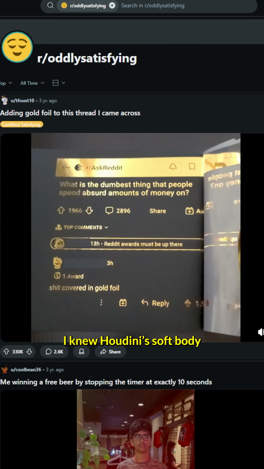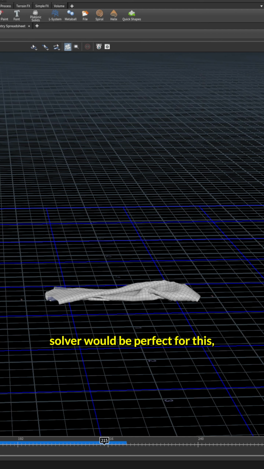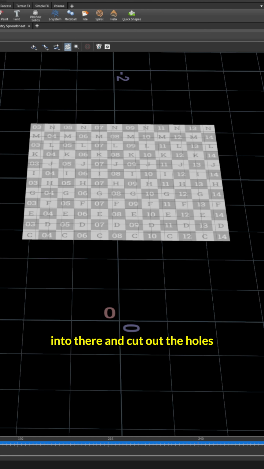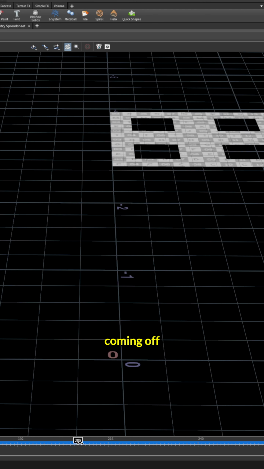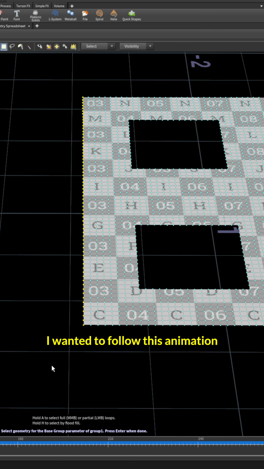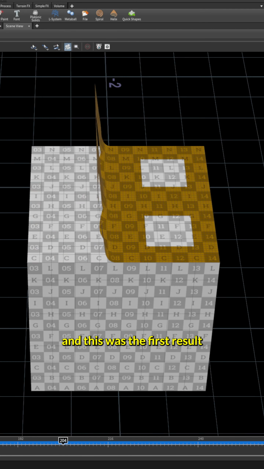For the second part, I was inspired by the most upvoted post on r/oddlysatisfying, which was this gold peel here. I knew Houdini's soft body Vellum solver would be perfect for this, so I brought the gold sheet into there and cut out the holes that I wanted to be left behind after the peel. Then I animated the sheet coming off and only selected the points I wanted to follow this animation, and this was the first result that I ended up with.